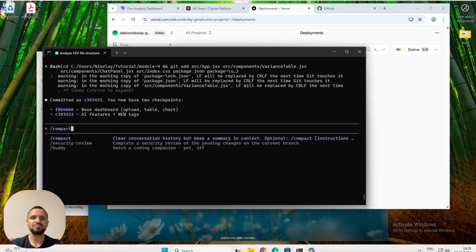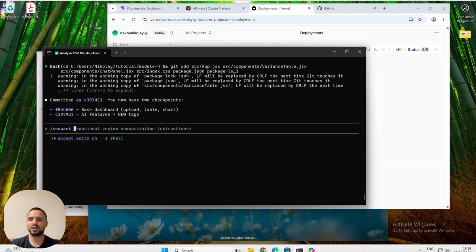is compact. Usually it's better for you to do it rather than for Claude to automatically do it for you, because you can also say what kind of information from this history you would like to put emphasis on remembering. So you can say, I want to remember all of the high level information and especially the current setup.